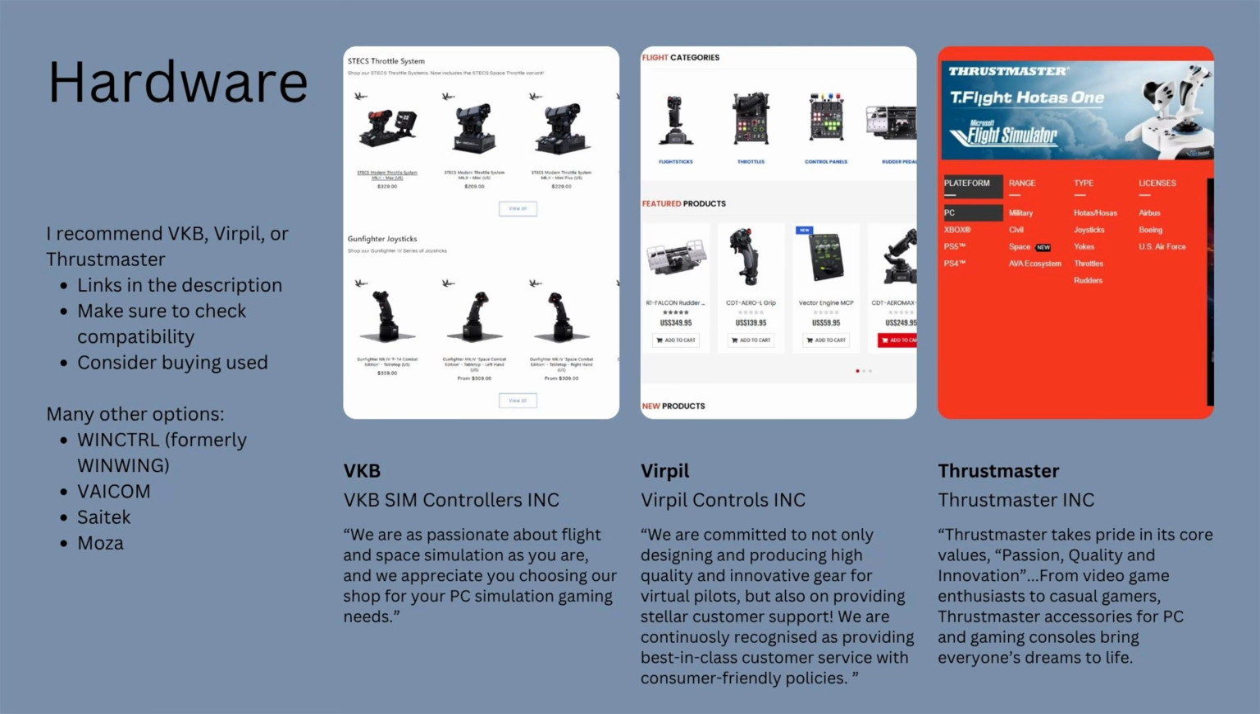Talking more specifically about hardware, I recommend 3 main companies. I recommend VKB, Virpil, and Thrustmaster to people and my friends. There are many other options for buying hardware to play DCS with. Wind Control, which is formerly known as WinWing, Vicom, Satec, Moza, and we could go on and on. But these 3 main companies, VKB, Virpil, and Thrustmaster, those would be my go-tos for any joystick, throttle, accessory panel, rudder pedal, collective, any other high-quality flight simulation hardware I need.